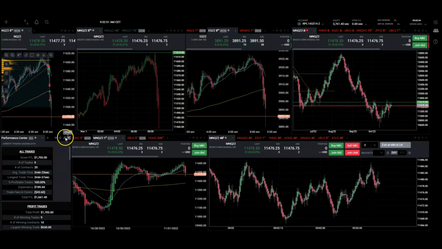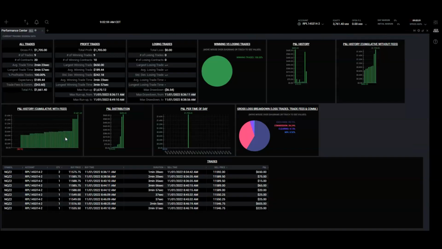Here's the performance center. You can come over here, pop that up. It will give you a breakdown of everything that you have done, all your trades, profit, losing, and give you the graph of winning and losing. I've only taken winning. And obviously it's just backtesting. I already knew what those moves were gonna do. I took those trades on Tuesday.